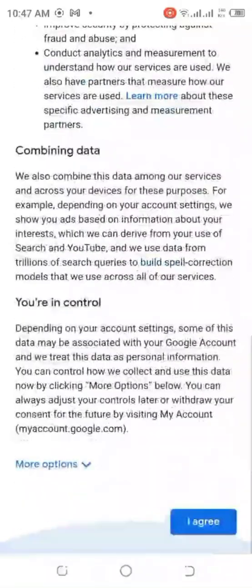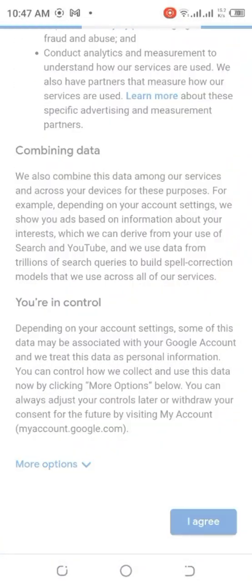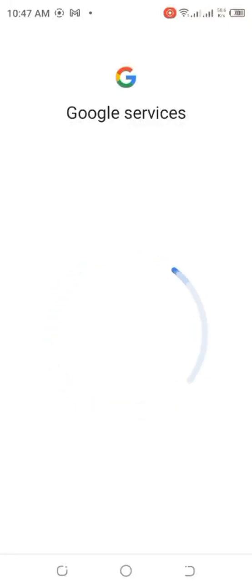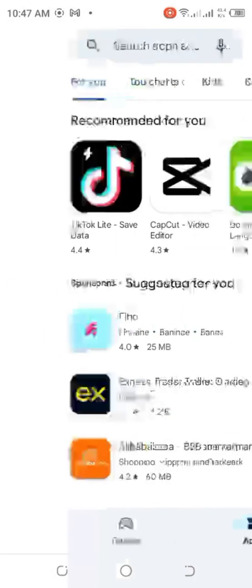Yes. This is how you can create a Gmail account without using your phone number.